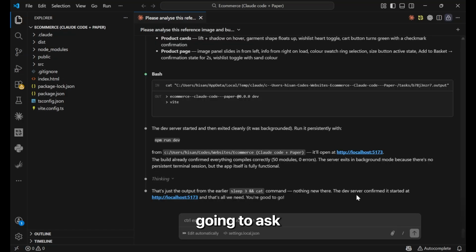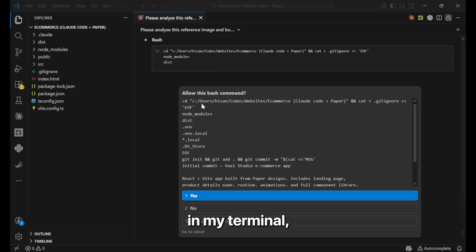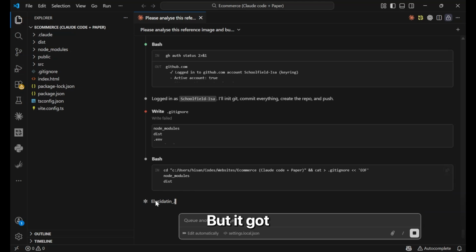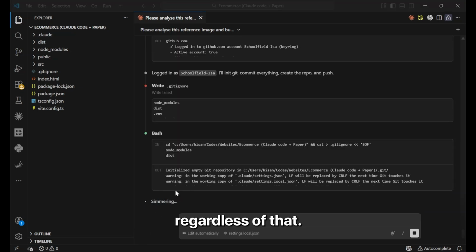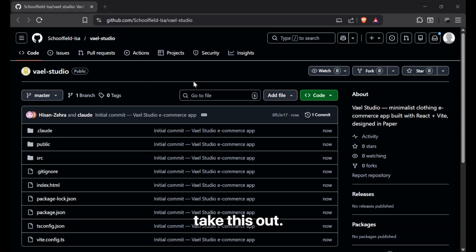Now I'm going to ask Claude Code to push this into a GitHub repository, but it would require us to get the API key. So let's message Claude Code first. Okay, never mind, it already got my authentication because I've previously used GitHub in my terminal but not in my browser, but it got my authentication regardless of that. So now it will create a repository and push it. And check this out. This is the repository that was created just now by Claude Code.